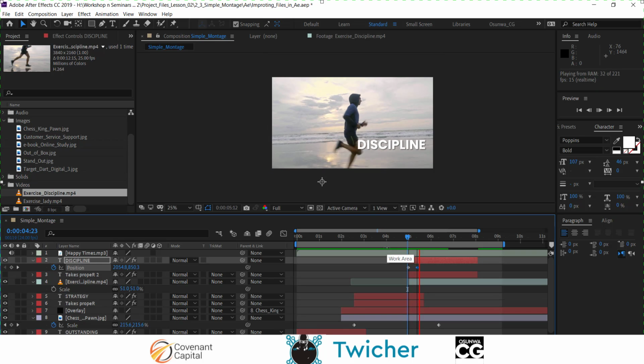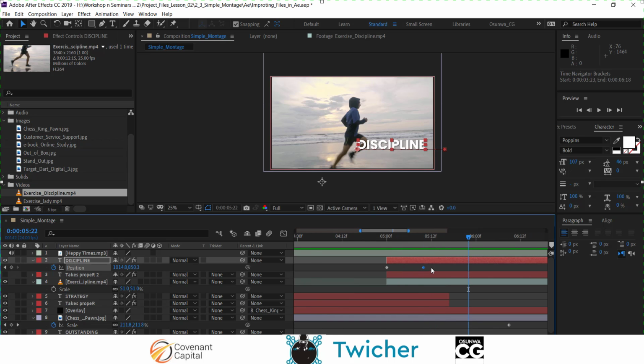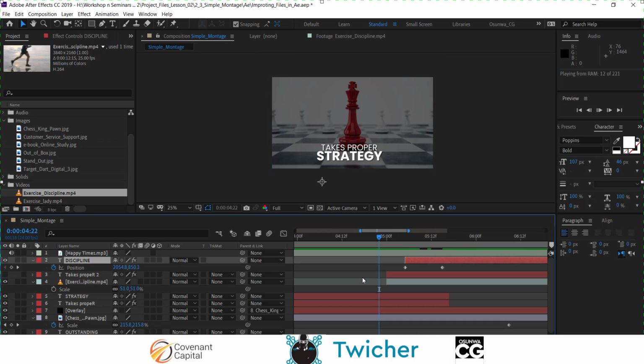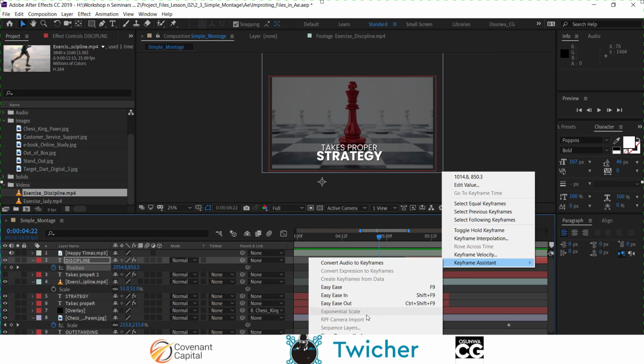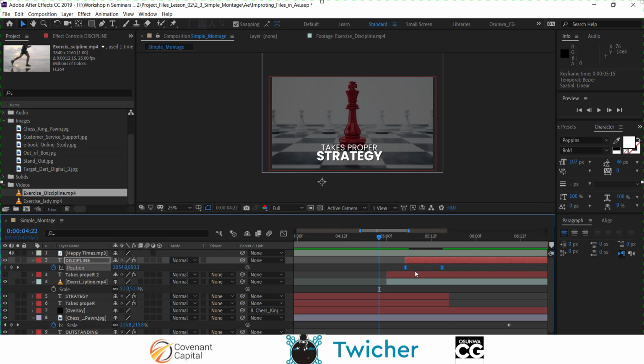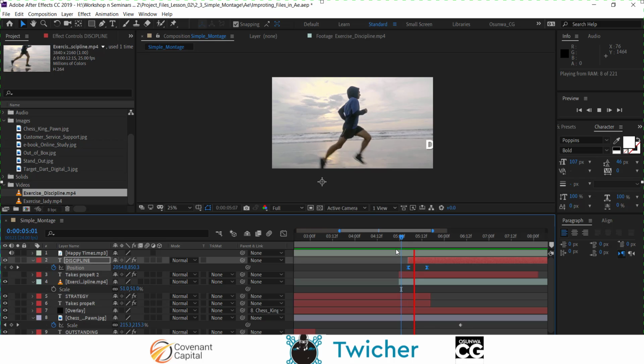So here, you know what? I should delay it a bit. Let the image come in fully before. To delay it, I can move the whole layer this way. And I think it should come in a little bit faster. Let me see if my F9 will answer me this time around. It's still not answering me. Okay, right click on it, keyframe assistant, easy ease. So it comes in. Yeah, I think this is better now.